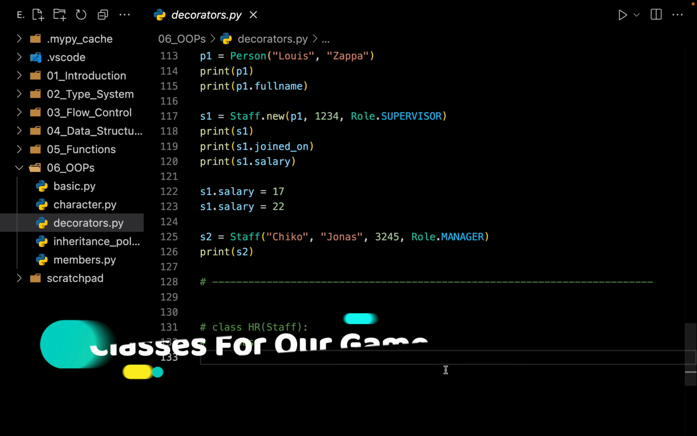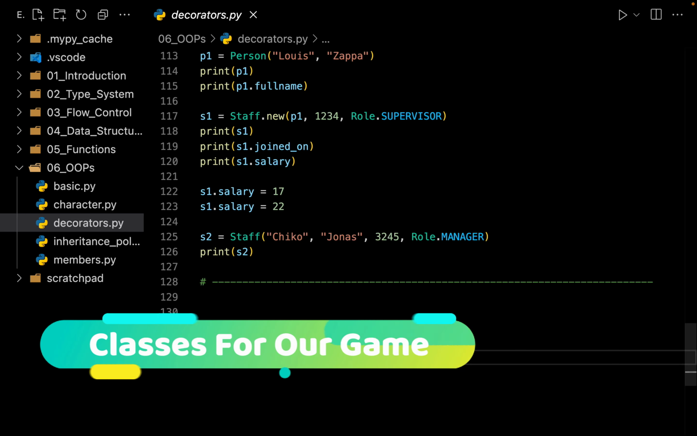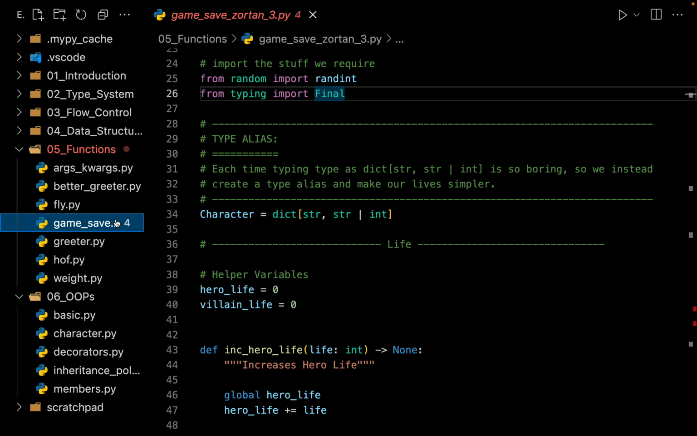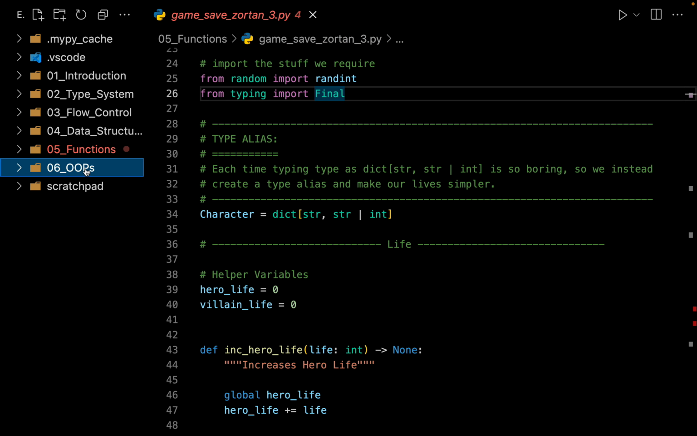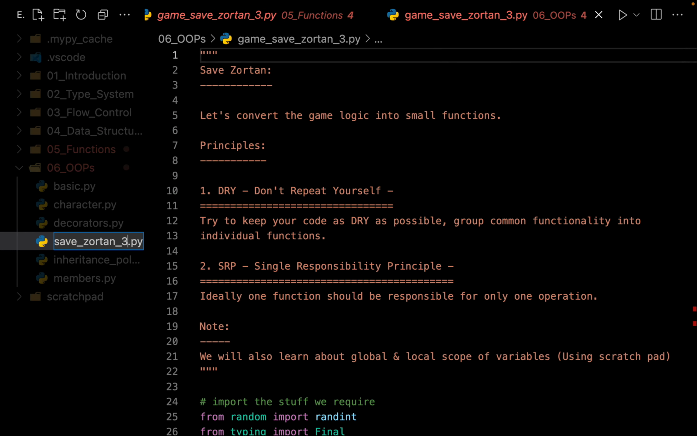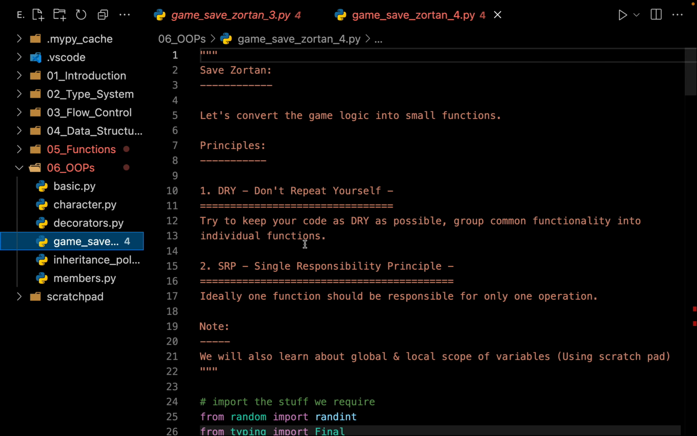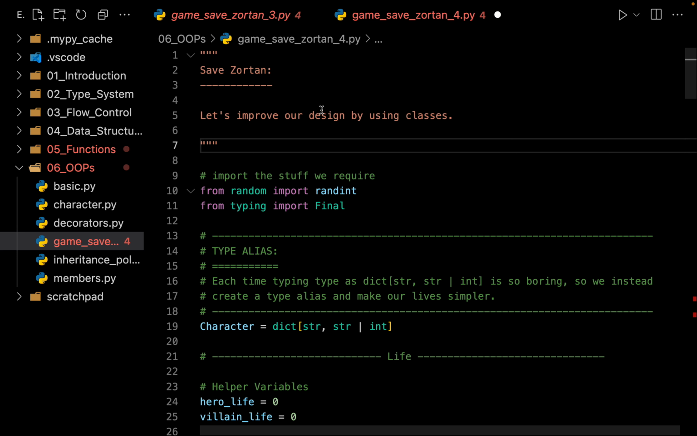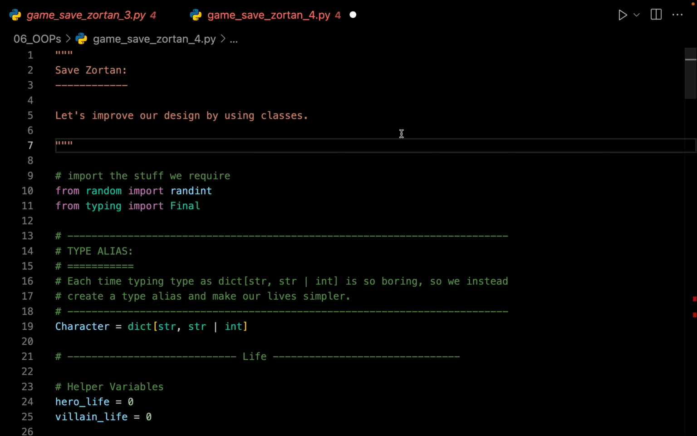Let us start converting our game into classes. So the first thing that I want to do is copy and paste it inside this folder. Let me rename from 3 to 4 and let me change the documentation. So this is where we are trying to improve our design by using classes. So let's see how we can start using classes inside our game.